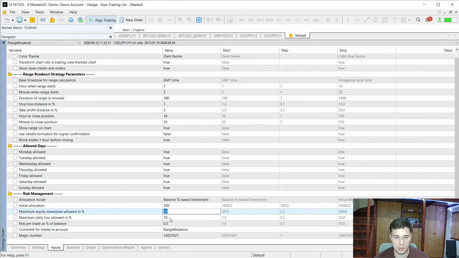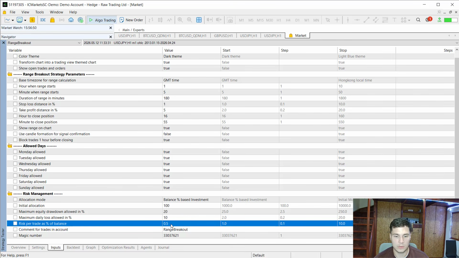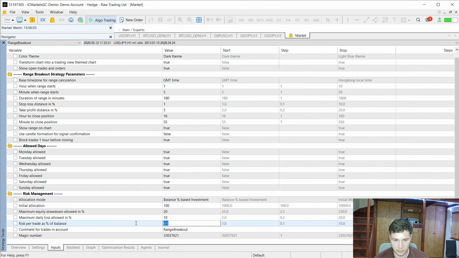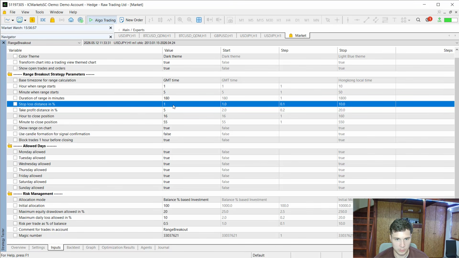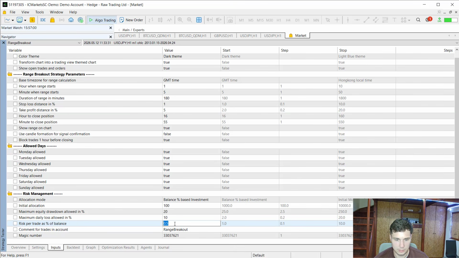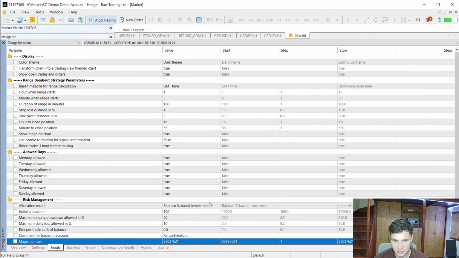Then there is a maximum daily loss, maximum daily drawdown, which is now 10%. I assume this was never reached. And then you can set a risk percentage on every single trade you take using the EA. This depends obviously on the stop loss. So if you have a stop loss of 1%, then the EA will open a trade that only risks 0.5% of its own balance on this 1% stop loss. Then you can set a comment. Now it's set to range breakout, and the magic number. And basically that's it. That's how easily you can set this whole EA up.